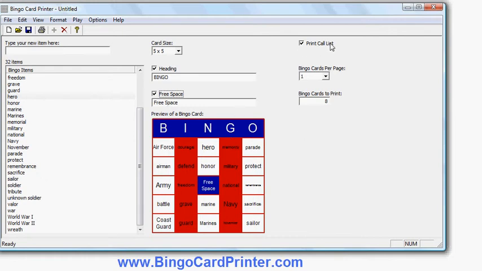This option here is called Print Call List. I can turn it off if I don't want it. What it does is it will print an extra page at the start of the bingo cards with a list of these words in a random order. If you're the bingo caller and you need a printed reference to the items that are going to be used in the game, it's very handy to have that.